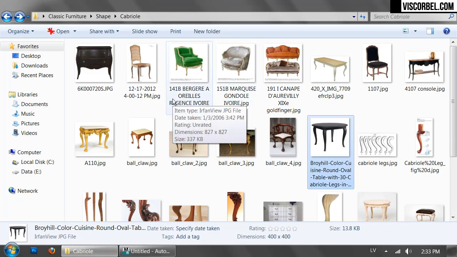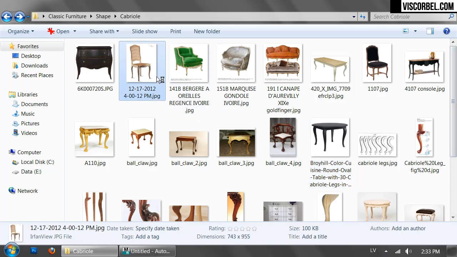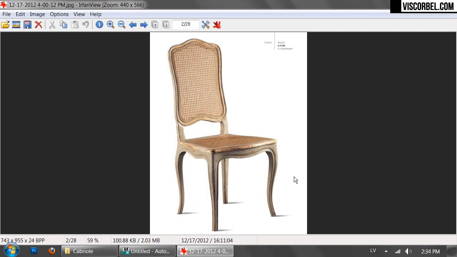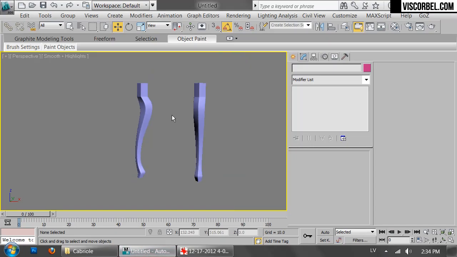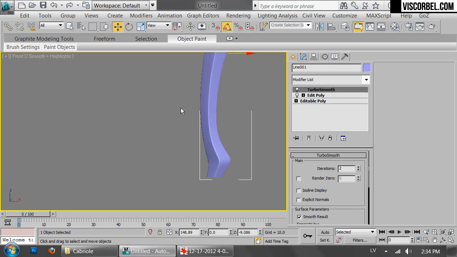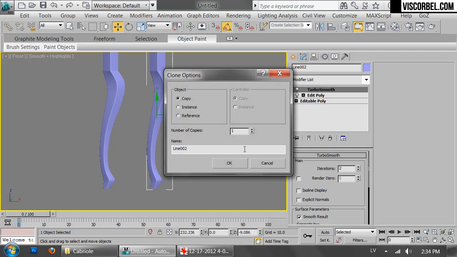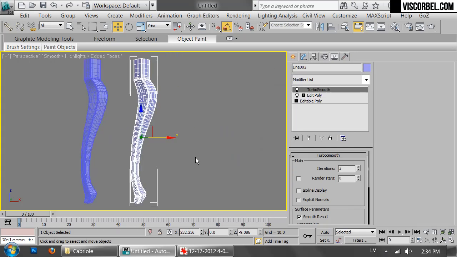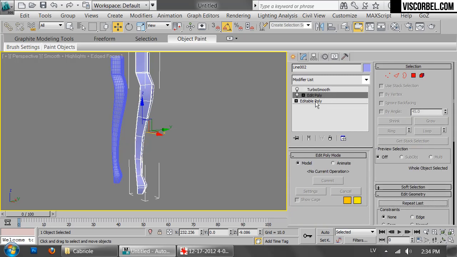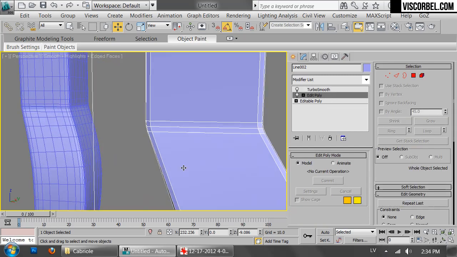Alright. Now let's make a version that's a little bit more decorated. So maybe something like this. I'm going to make a copy, and go down to my edit poly.